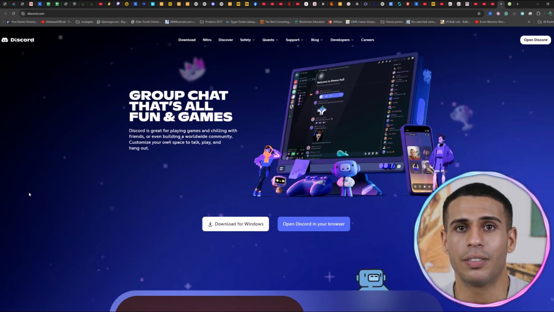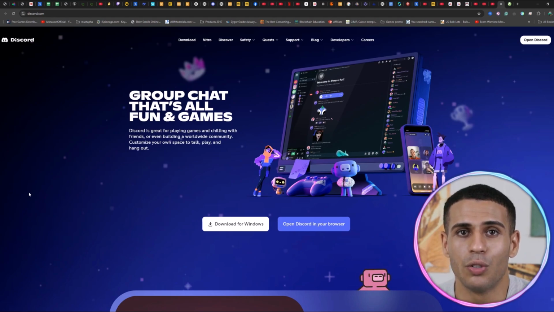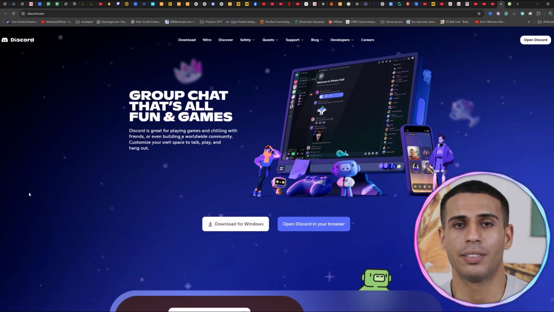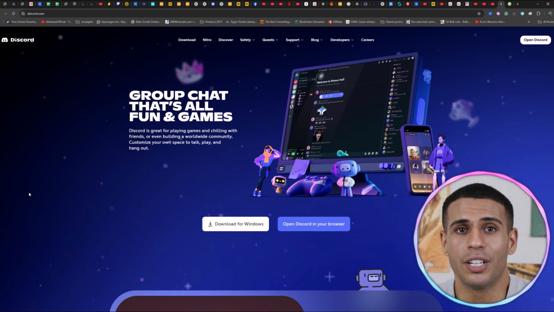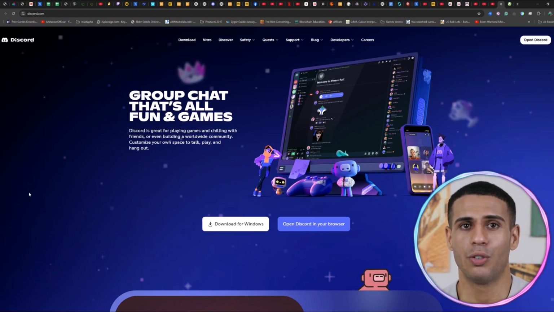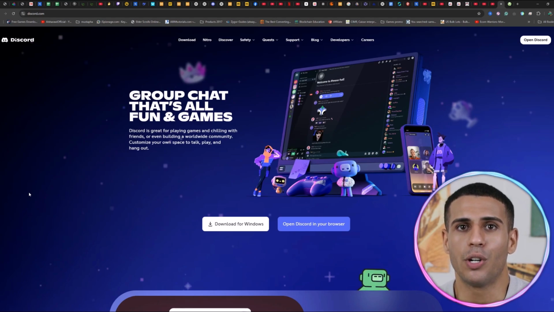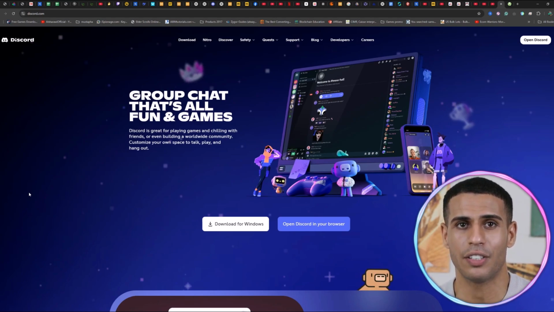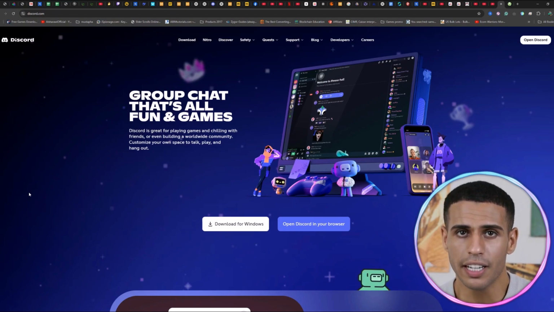IP bans: some users are banned from certain Discord servers based on their IP address, but no matter where you are, you can easily bypass these restrictions using the methods I'll show you next. Discord blocks users in a few different ways, but the good news is you can bypass them all. IP-based blocking: Discord detects your location and blocks access if it's restricted.